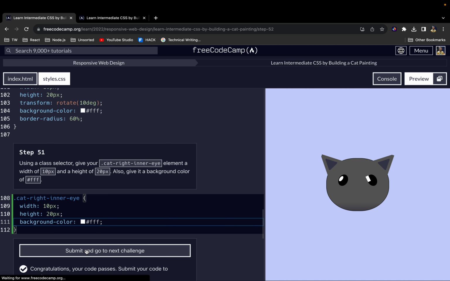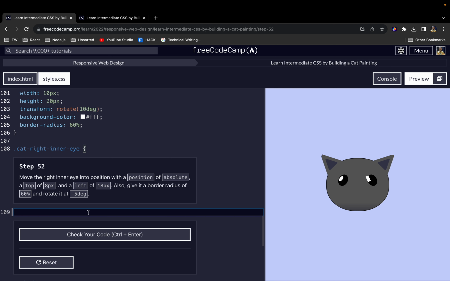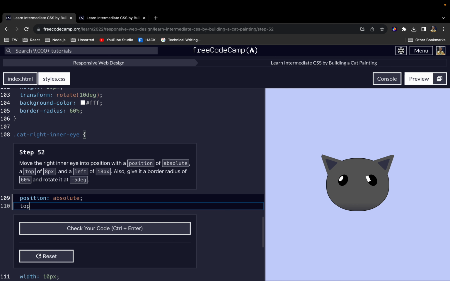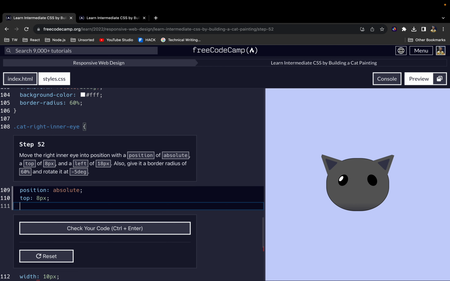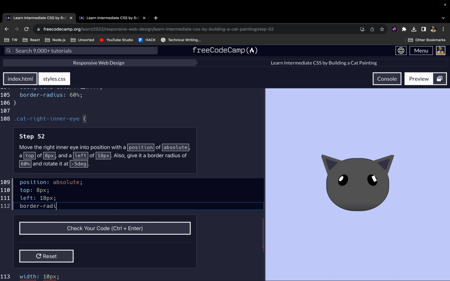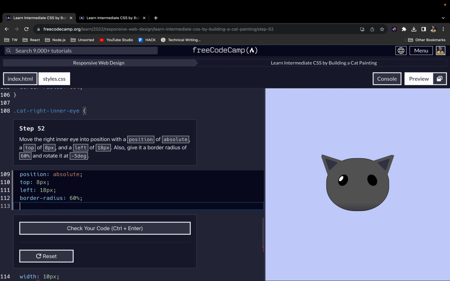Okay, now let's go to work positioning it properly and also rounding the edges. So first, let's set the position to absolute. Let's give it a top value of 8 pixels. Let's also give it a left value of 18 pixels. And then let's give it a border radius of 60%. And then we are going to rotate it. So we use the transform property in the rotate function, and we rotate it by an angle of -5 degrees, like so.